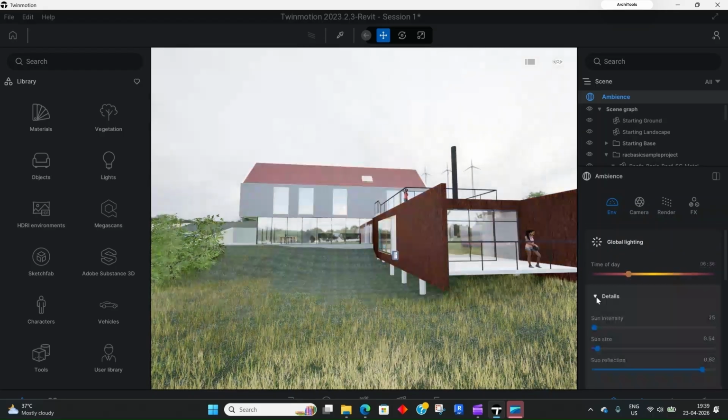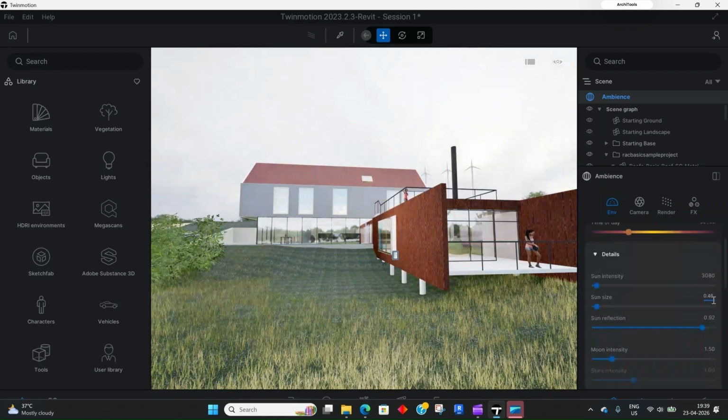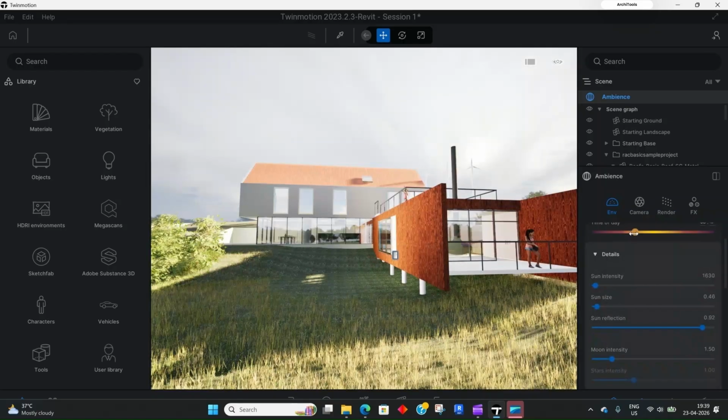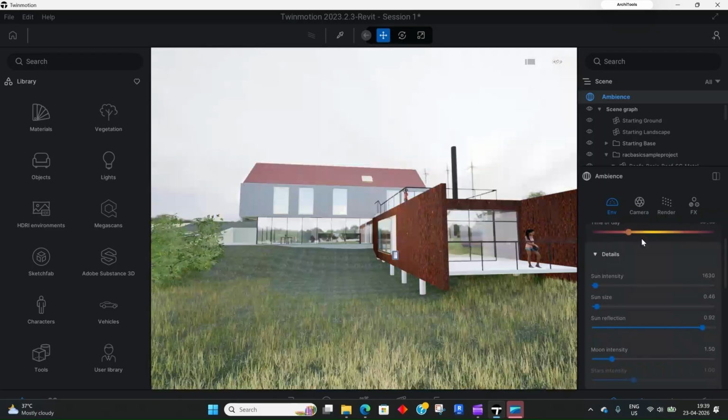If I go into the details, you can also adjust the intensity of the sun using this cursor, and you can also change the size of the sun that will affect the intensity. It's better I don't change this in a big way, because this will affect the intensity. As you can see, this is too bright, so I can undo this, to keep the actual settings in a normal mode.